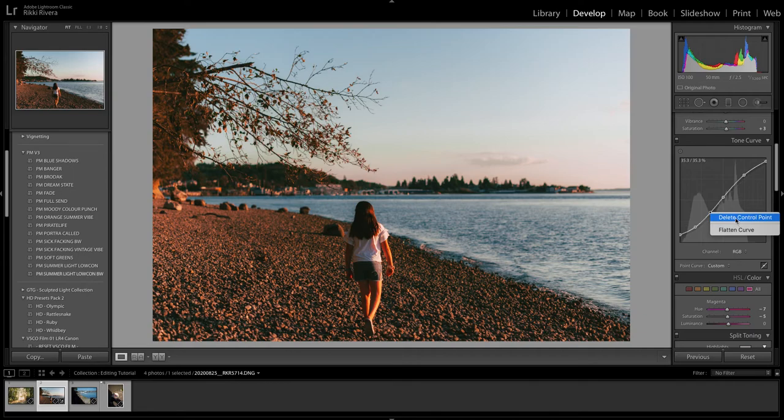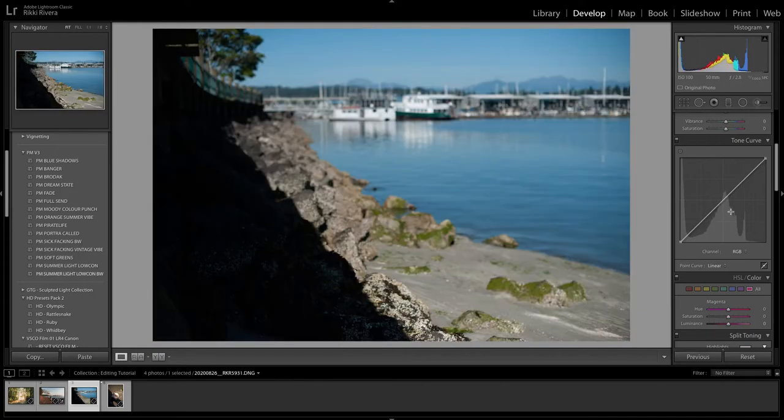Right click, don't hit delete on your keyboard, and delete that point right there. And so we'll stick with that. That could work. I'm not sure that would still fit in with my work, but let's move on to another option.